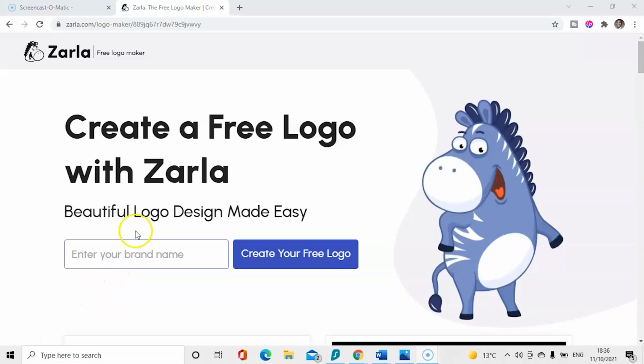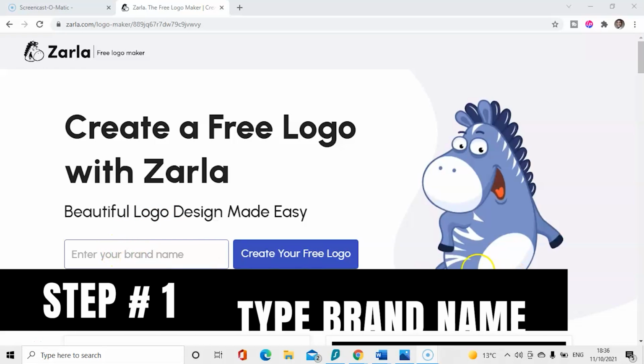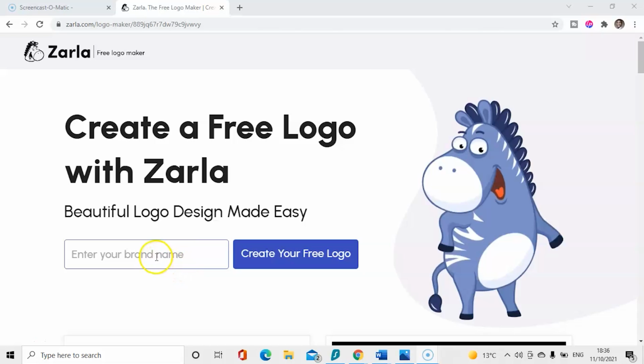Click on the first line in the description and that will take you to this website. Step number 1 is to type in your brand name. I'm going to use the name of one of my other websites, not marketingfundamentals.com, that already has a logo. So I'm going to use learnmoney.io. Learnmoney.io is a personal finance website, and you can find it at that URL. That's step 1, type in your brand name.